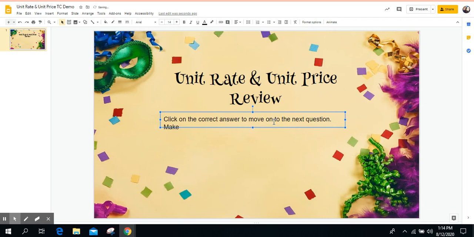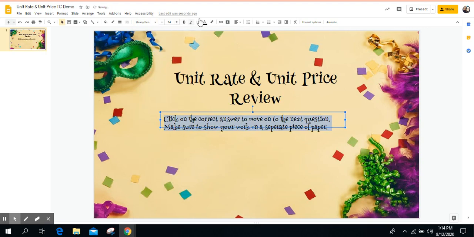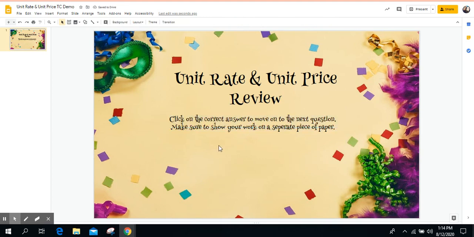Make sure to show your work on a separate piece of paper. And then I'll do this and center it. And that is basically what my first page is going to look like.